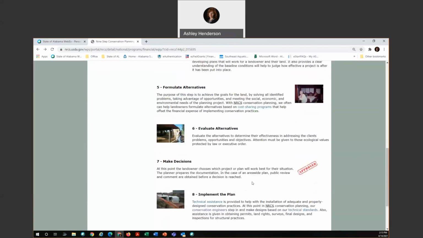Number 7, make decisions. So at this point, you can choose to take one of the alternatives that you described in step 6, or you can even combine different parts of the different alternatives and incorporate them into an area-wide plan. You also often have a public review period. So if you want to describe comments that you might get from the public during this period and how you would address those, that would be another good part of step 7.